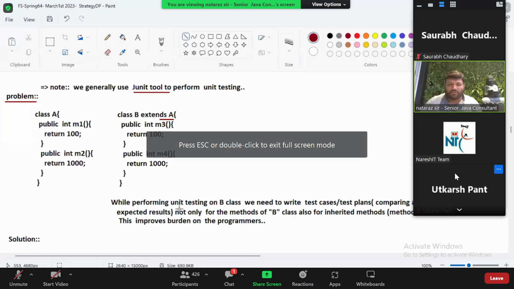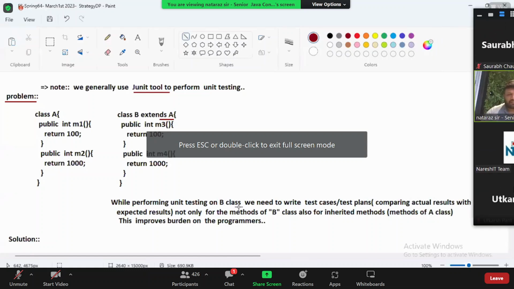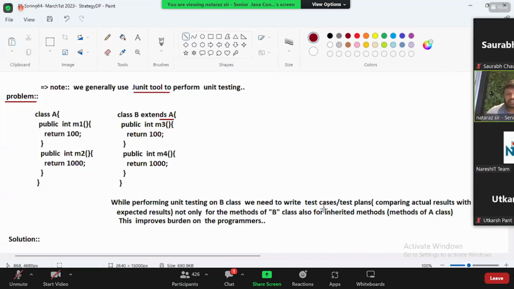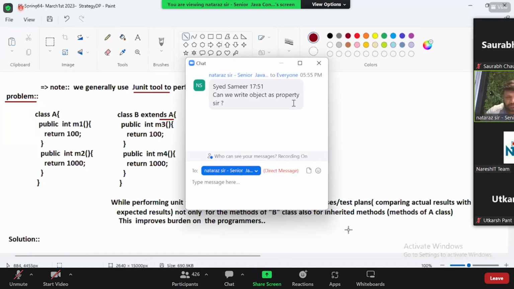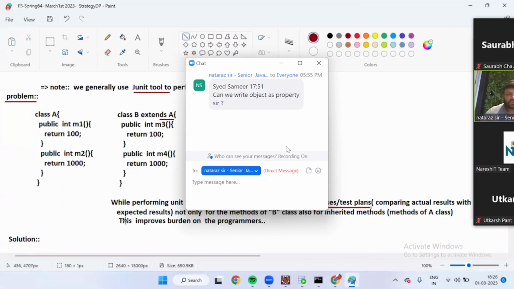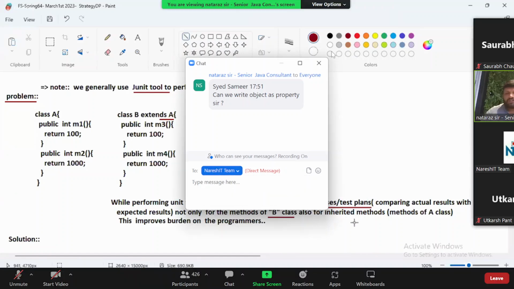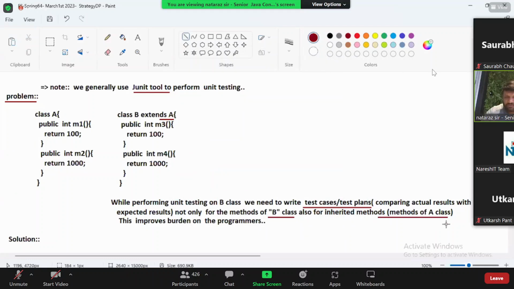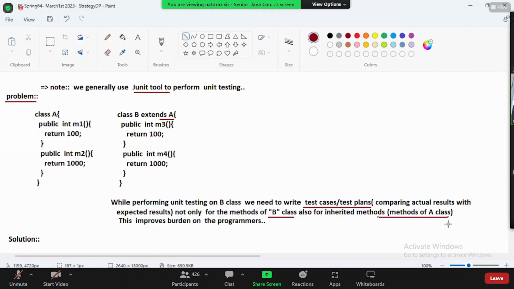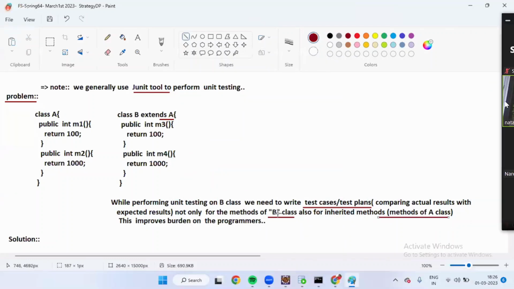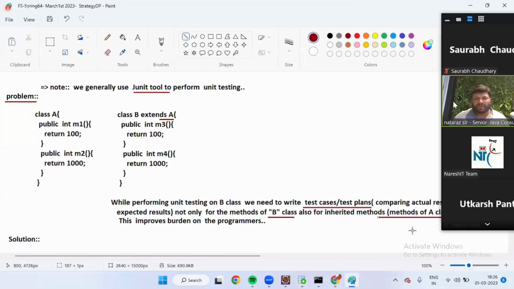While performing unit testing on B class, we need to write test cases or test plans. Test cases are test plans, right, boss? Comparing actual results with expected results, not only for the methods of B class, also for the inherited methods of A class.